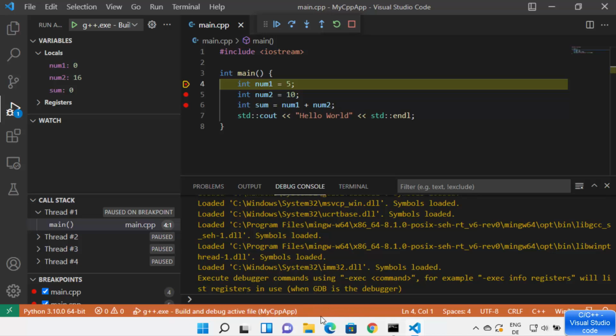This bar color is changed for debugging, and you will be able to see all these options for debugging. From this option, you can continue to the next code, and using this, you can step over in the code, step into the code, and then step out of the code. You can rerun your debugging once again, and you can stop your debugging using this icon. Now, because we have added this breakpoint, our program execution is stopped at line 4, which is our first breakpoint.